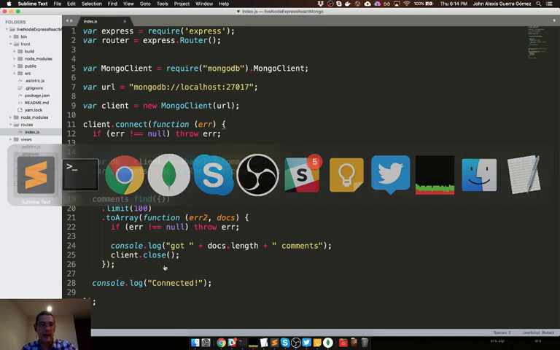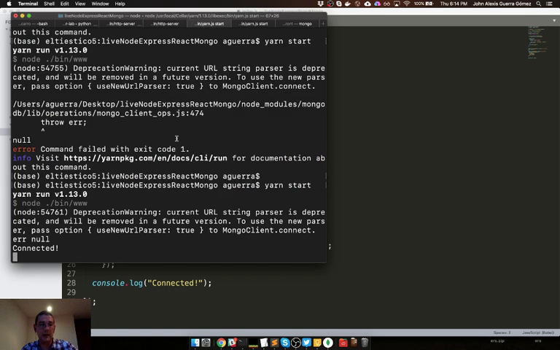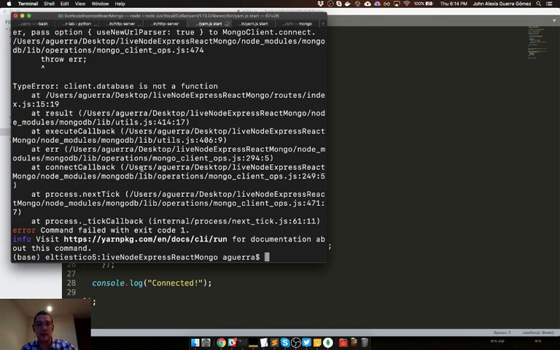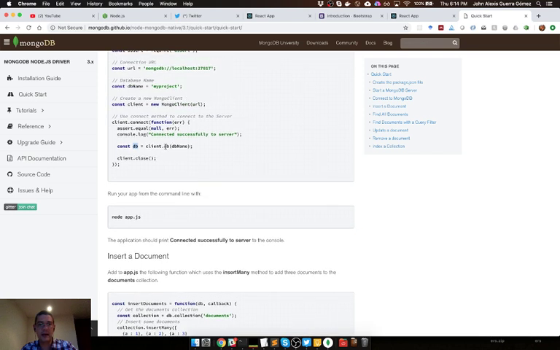So since I have changed the backend, we need to change that in here. Maybe? Yes, run that again. Client database is not a function, so DB name might be what I'm looking for. Client DB only.